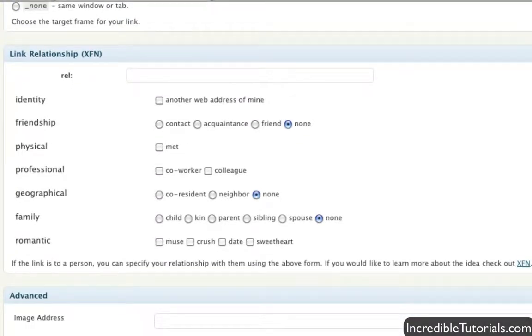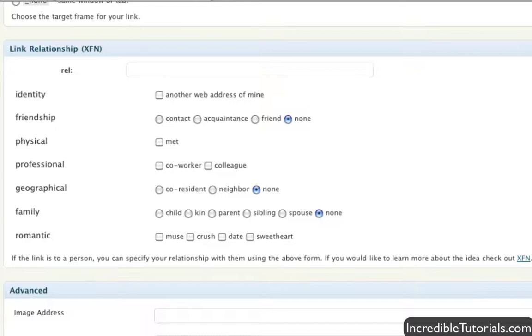And the identity, again, is optional, but this is just kind of for your own use too. Let's say this link that you put in is another website of yours, you can just click that and specify it. Or let's say if it's a friend's website, maybe just an acquaintance's website, you can just kind of put that stuff down.